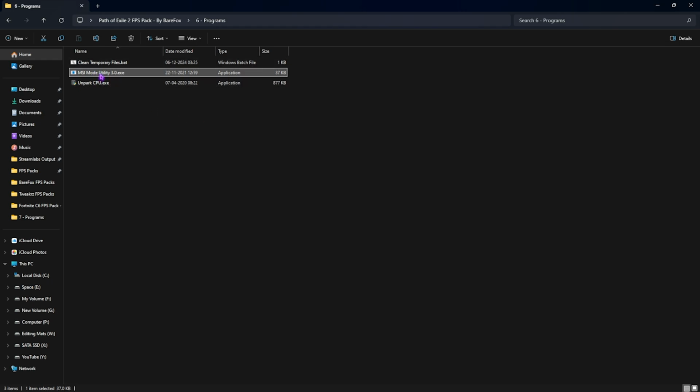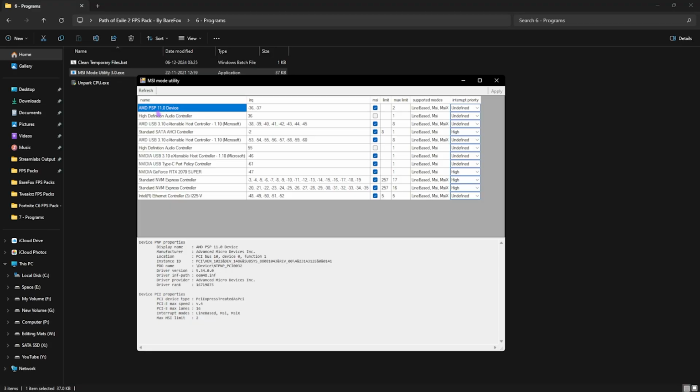Next is MSI Mode Utility 3.0. Simply right click and run this as administrator again. We are using this software to set up the correct MSI priority for our graphics card. Also, it will help you set up the correct interrupt priority. To do that, locate your graphics card, click on the MSI checkbox in front of it, and for the interrupt priority, set this to high. Click on apply, and this will help your GPU perform better while it's rendering the game.